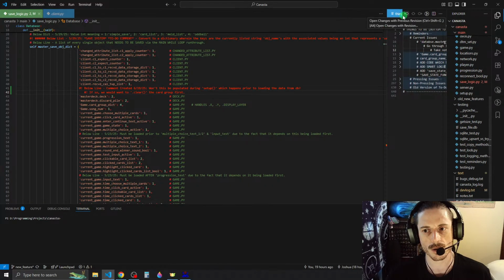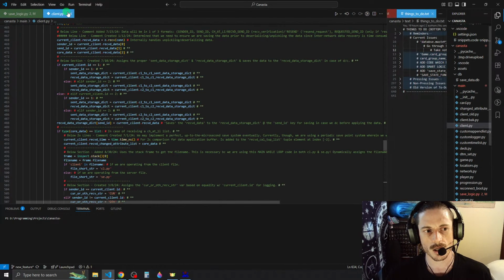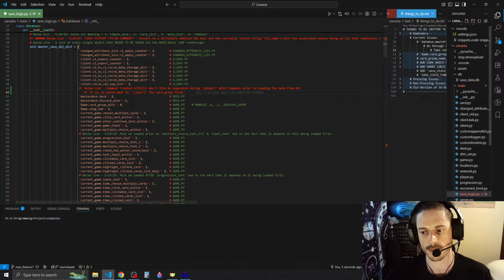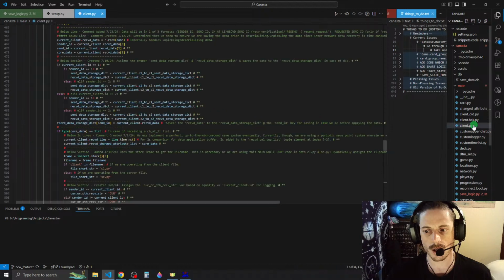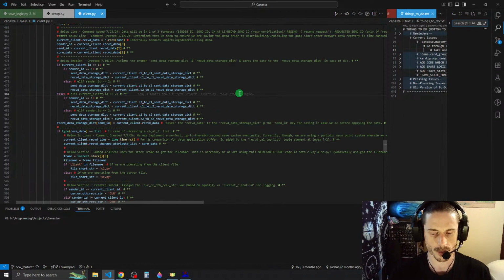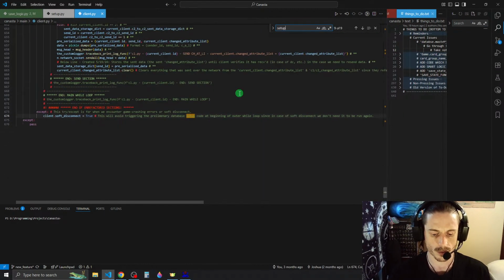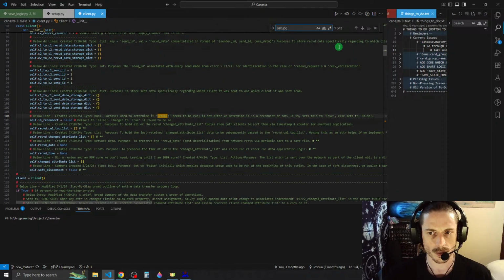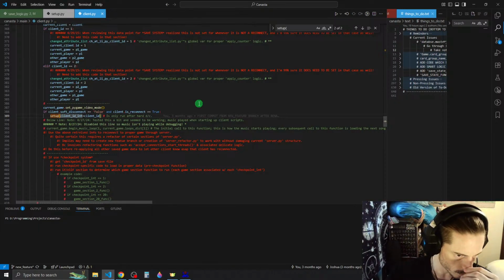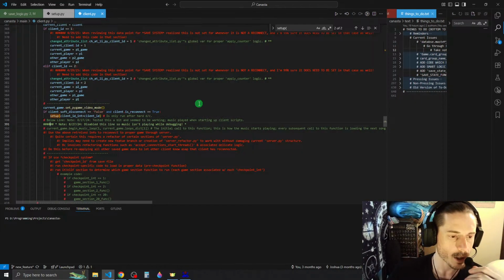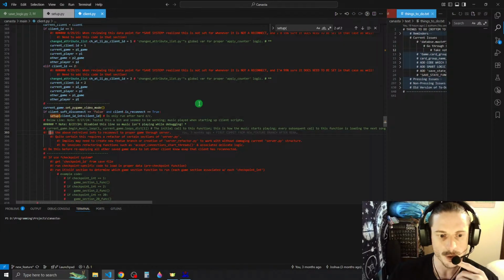So if we go to setup, let's see in client, where is setup called? Okay, so setup is called right here, and then we have a comment: use the above retrieved info to reconnect to proper game through server.